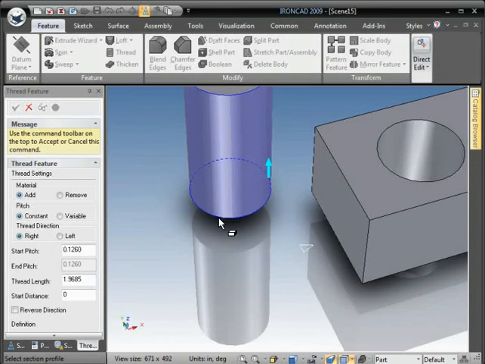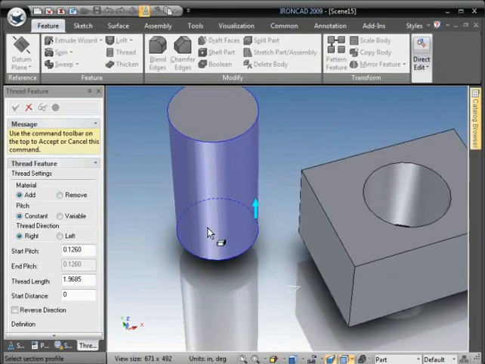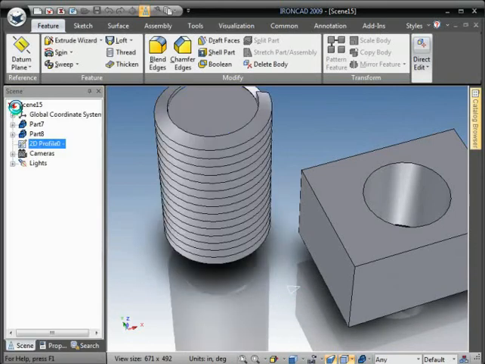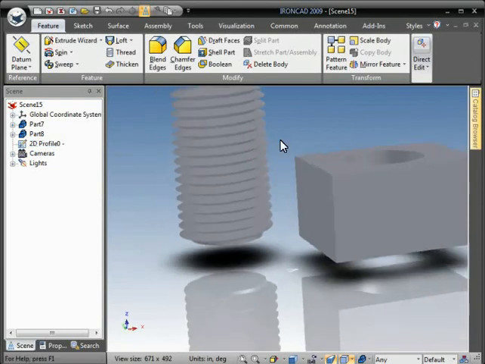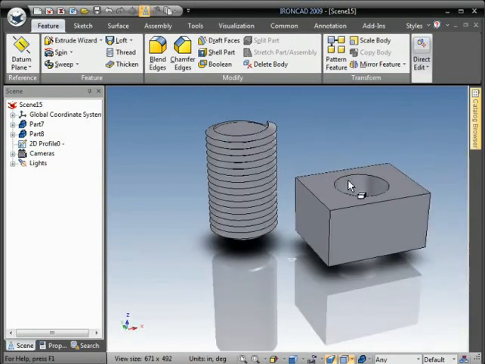And we'll go ahead and then select the cylinder and select the profile and just hit OK, and that will go ahead and generate the thread for us there. And you can also have settings for runout and things like that.